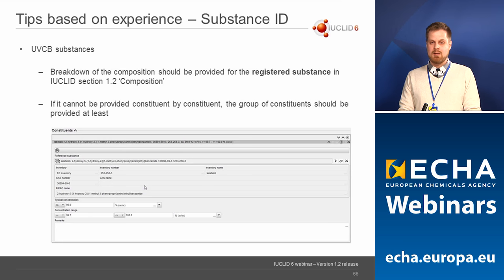The next tip, also regarding UVCB substances, is that the breakdown of the composition should be provided for the registered substance, also under IUCLID section 1.2. You can add all the composition, all the constituents, under the constituent fields.